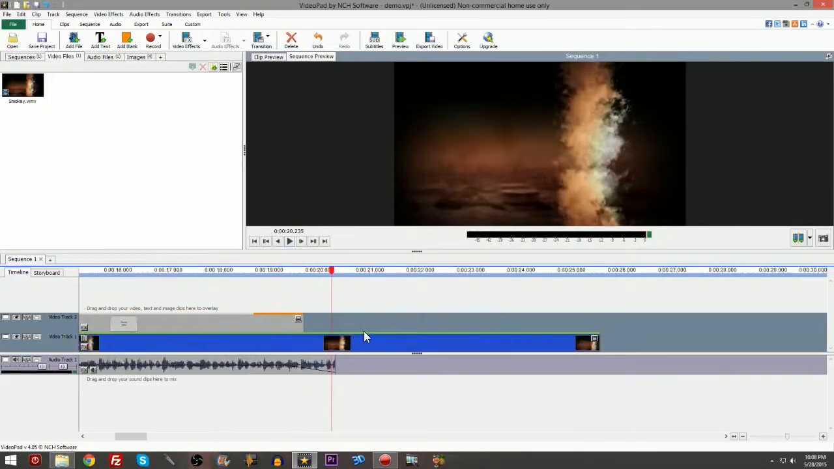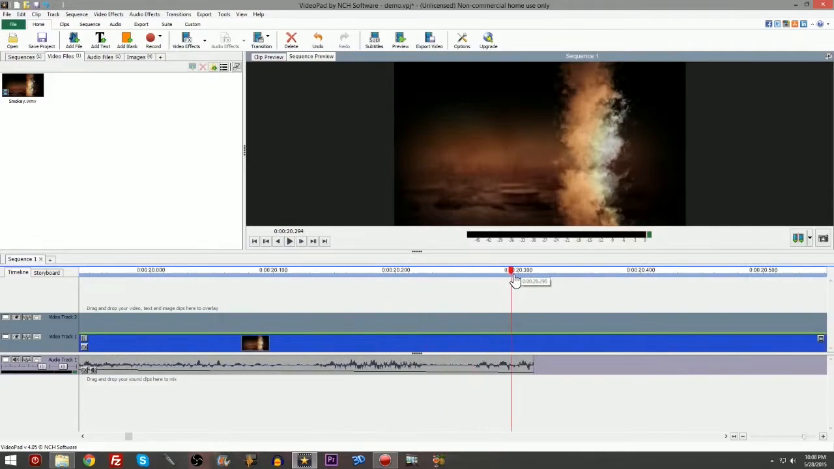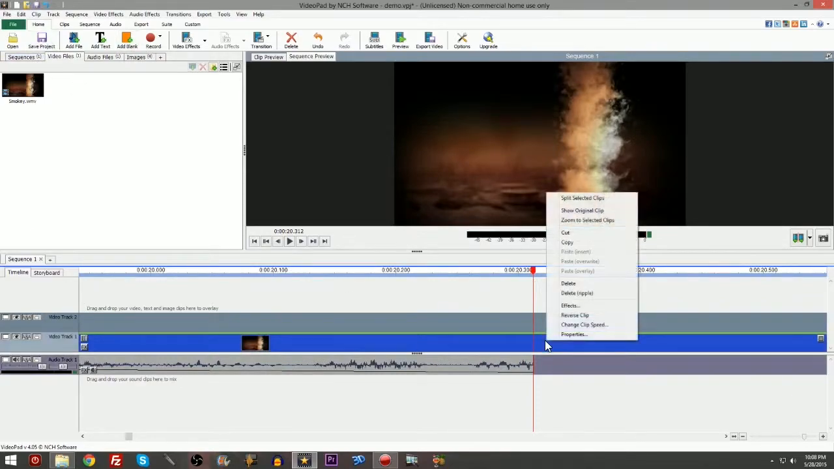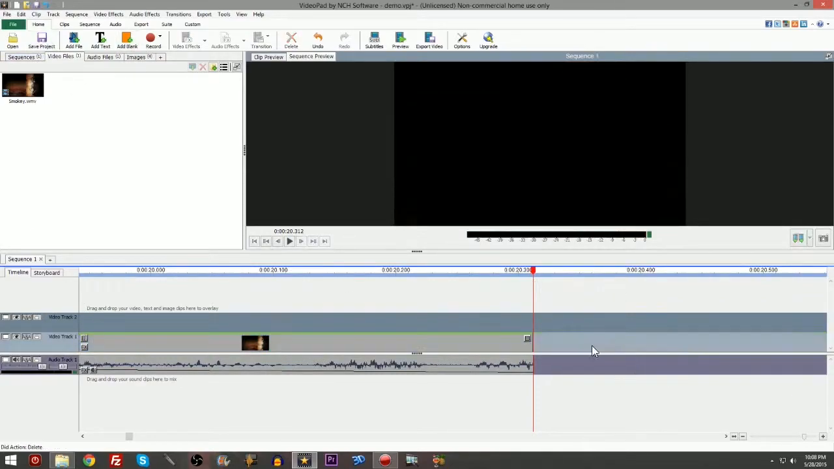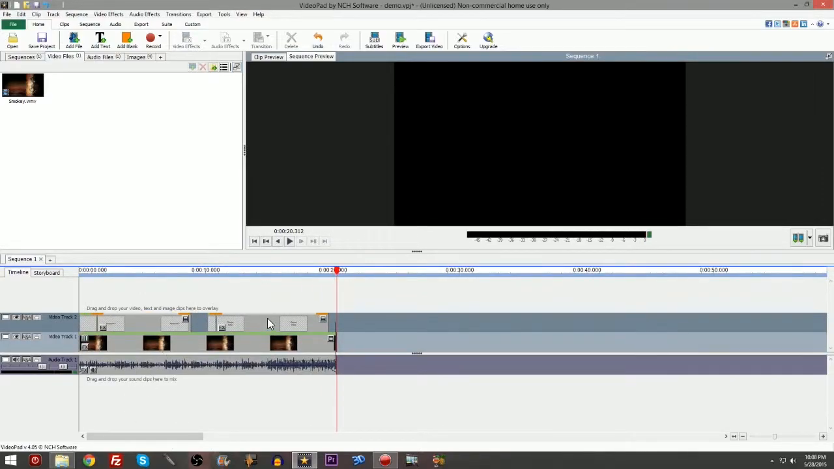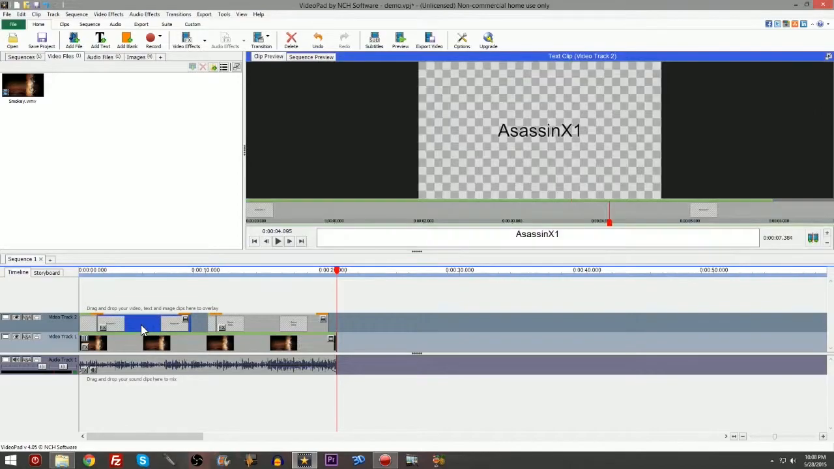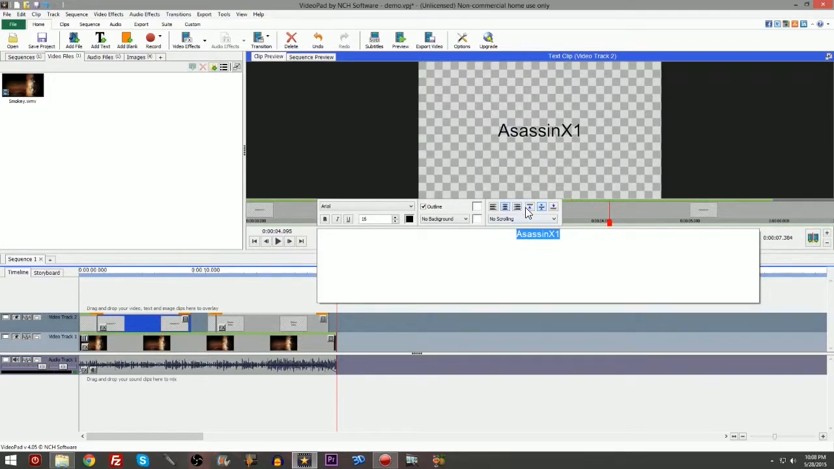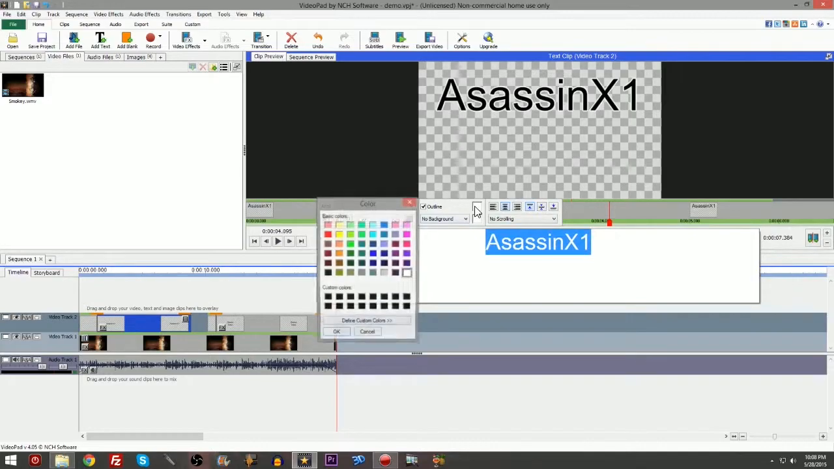And what we would want to do is cut that video off where the sound is. Split selected, delete. So we're good there. And then if we want it to be even smarter now, just to make it slightly fancier, let's go into edit. Let's align that at the top. Let's make the text much bigger there. And let's give it a red outline.